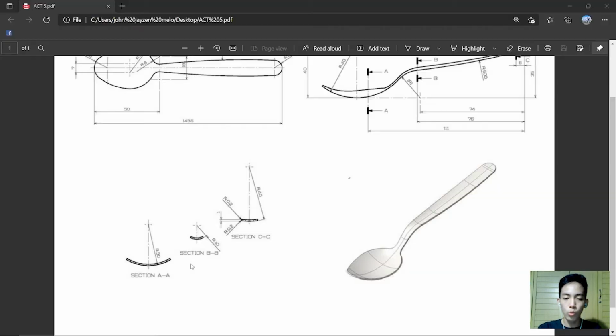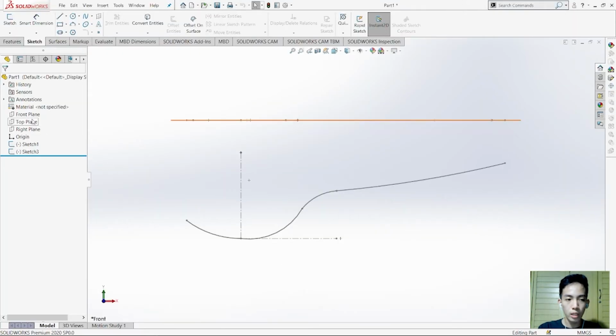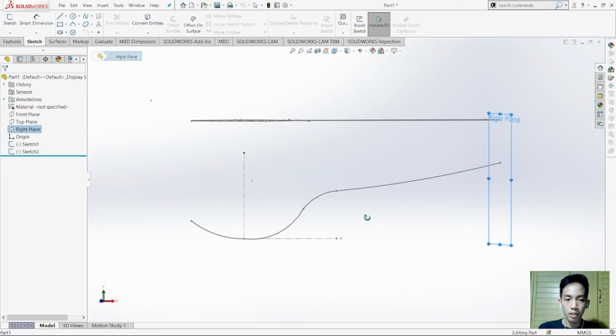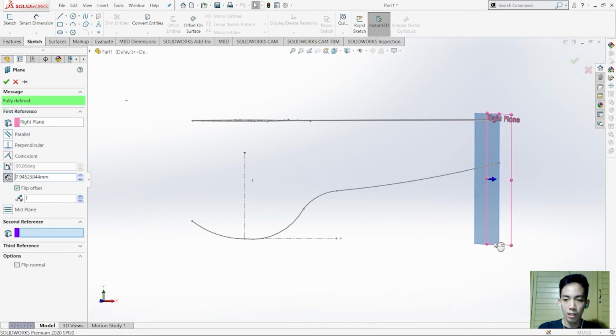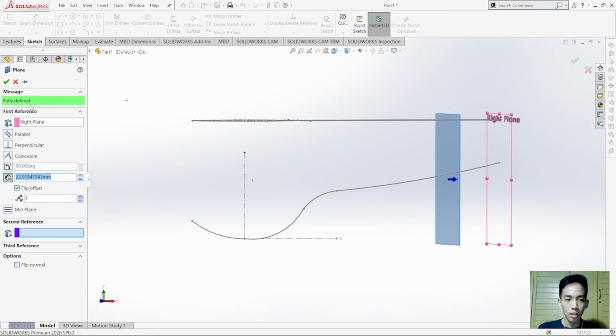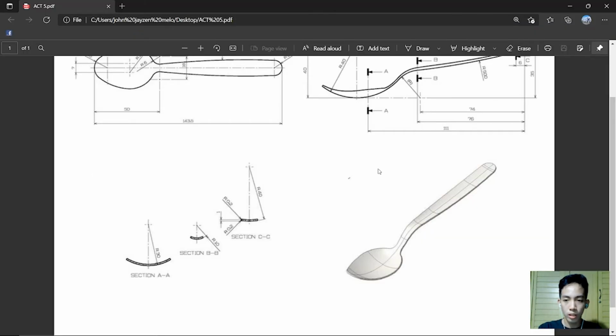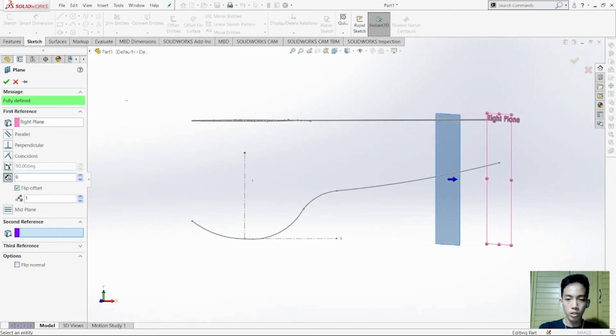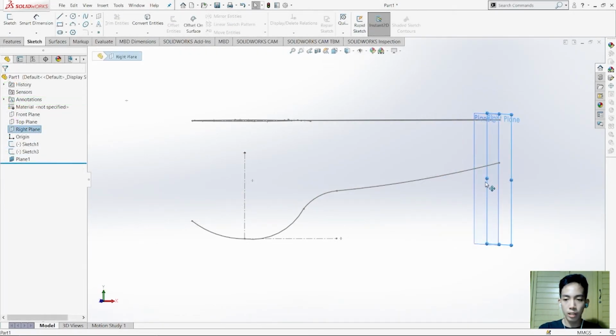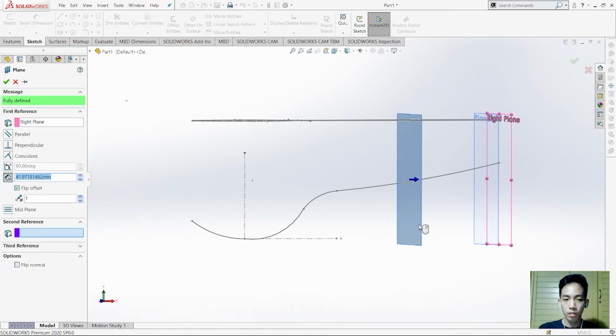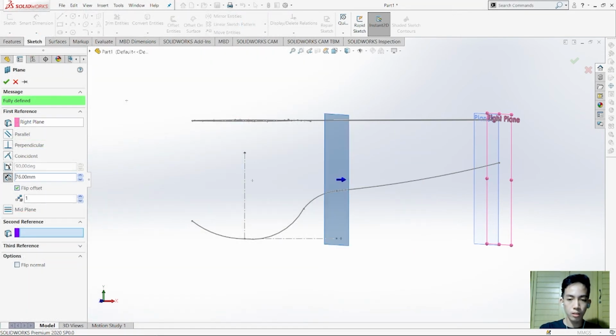So the next thing we have to do is to have these 3 sections. So we will have 3 different sections, which are AA, BB, and CC, in order to do the different faces of the spoon. So in order to do that, choose right plane, then hold Control key and drag it up to this point. So the first section is about 6 units. Again, click right plane and drag it up to this point. And the next measurement is 76 units.